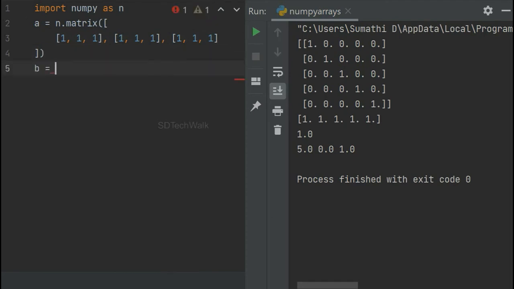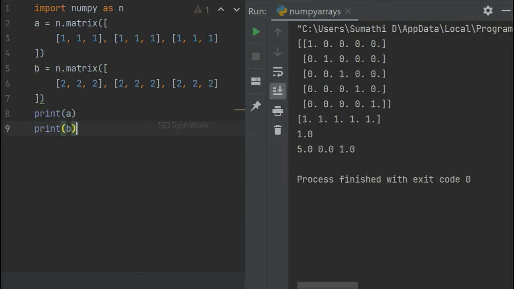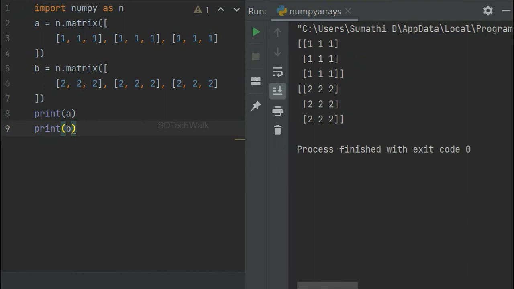I will create one more matrix so that we can perform some arithmetic operations on them. Here we can create it in a similar way: 2, 2, 2, and here also 3 elements, 2, 2, 2. Okay, the third row also will be filled with 2. Now let me print my matrix A and my matrix B. Okay, fine. Now let me run and show you how it is printed. We can see A and B.